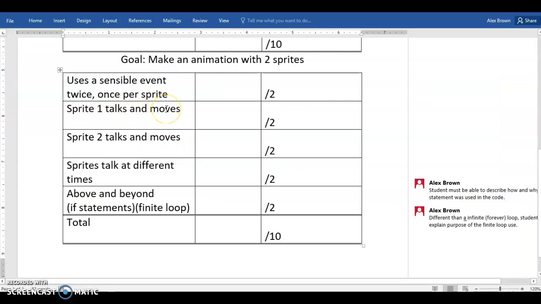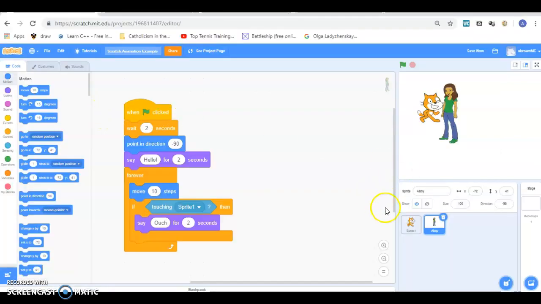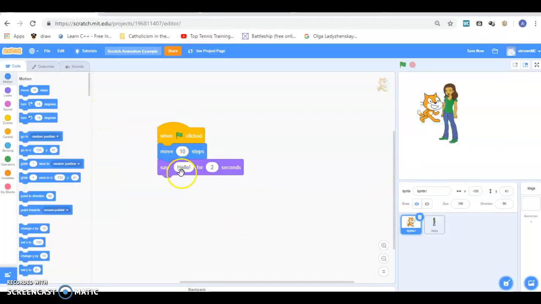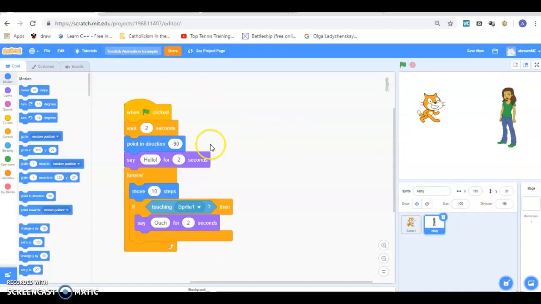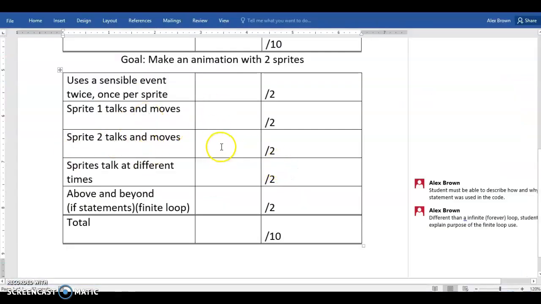Sprite 1 talks and moves. So looking at just my first sprite, it talks using the say method right here, and it moves using the move method. Again, this is a very simple animation, not a very complicated one. But there you go. And sprite 2 talks and moves. Here's the second sprite. She talks by saying hello right here in that method, and then the move method right here, for example. So again, just getting your points.